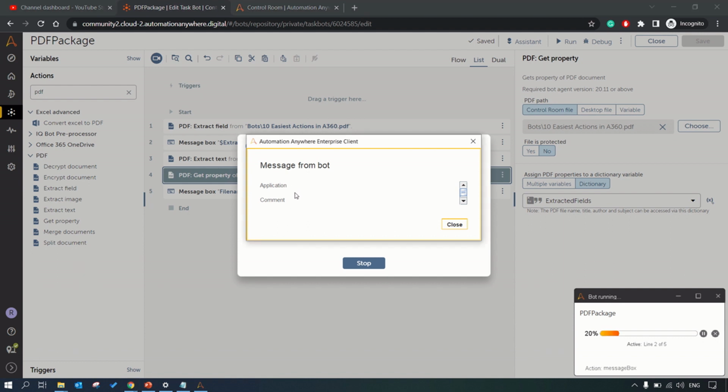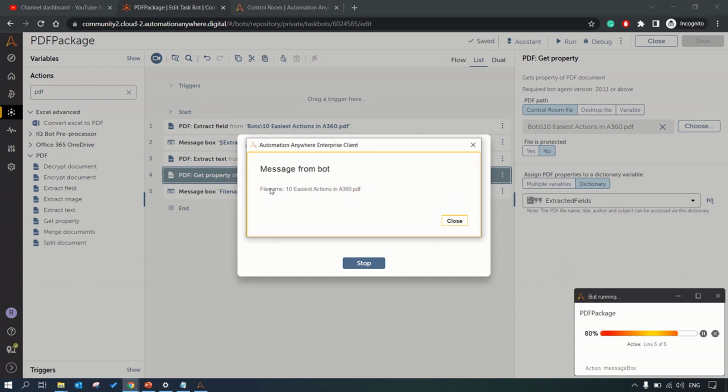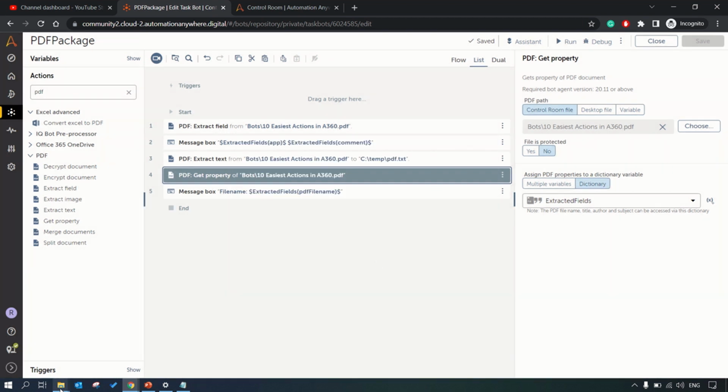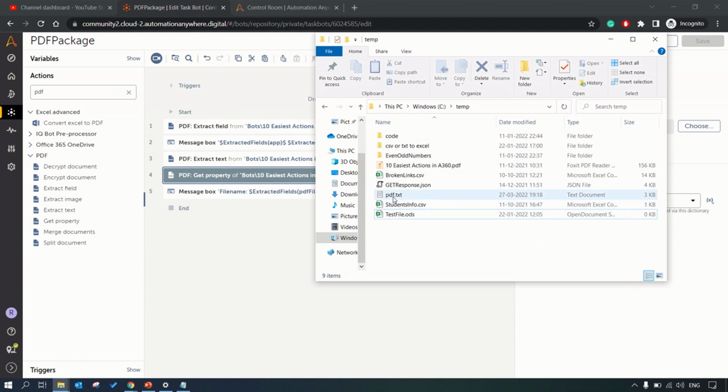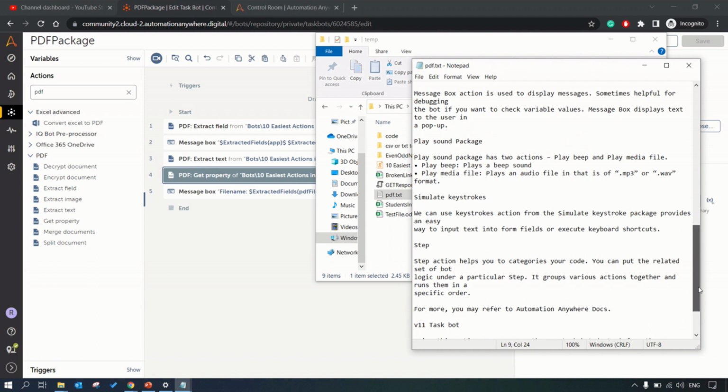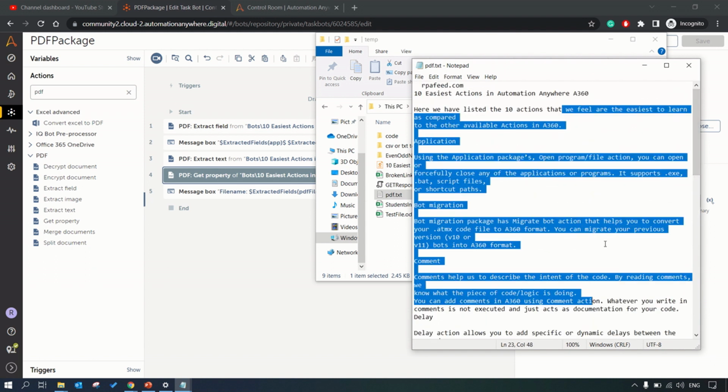First we got application and comment. As expected, we had drawn a region for these two fields, and we got that as an output. Then we got the file name from the property, and this is the file name. Let's see the PDF file which is generated. We had specified the name pdf.text, and if you open that, it contains all the text from that PDF file, extracted over here.